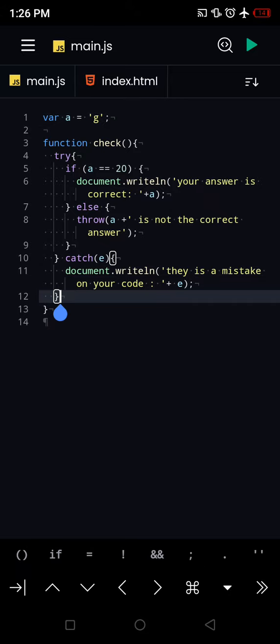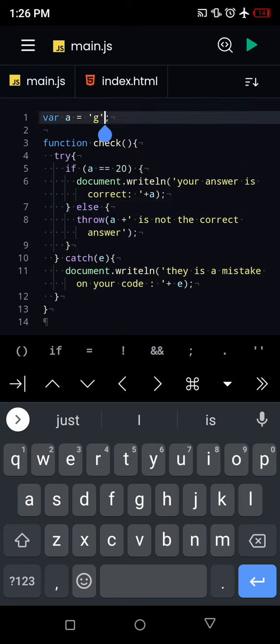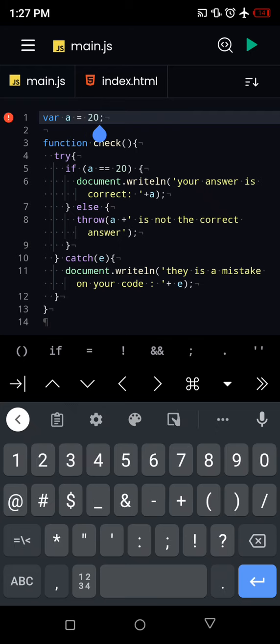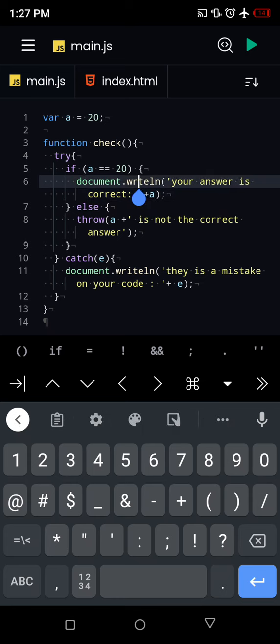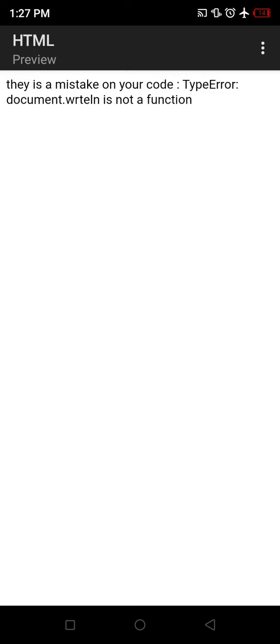So if for instance I get rid of this and it is actually equals to 20, but in my document.write, like there was a spelling error, I did not spell it correctly, then I run the code. Let's see what's going to happen. So you can see this one totally runs the last function there. There is a mistake on your code. Type error, document.write. So this is where the error is coming from.